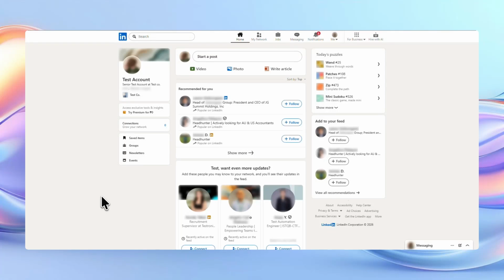In today's video, I'm going to teach you how to edit job preferences to your LinkedIn profile. If you want to make sure LinkedIn reflects the kind of opportunities you're interested in, updating your job preferences is a quick and useful step. This can help recruiters better understand what you're looking for and can also improve the relevance of the job suggestions you see on the platform. The good news is that the process is very simple and only takes a moment.